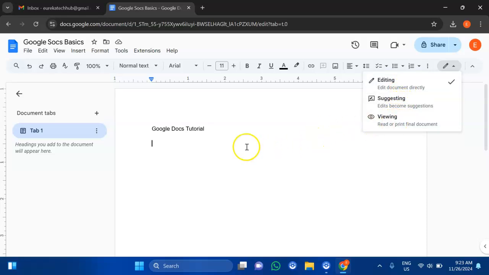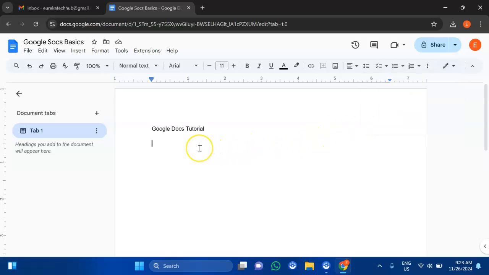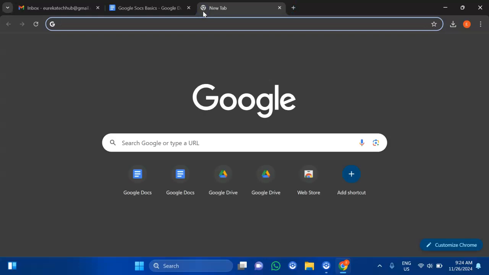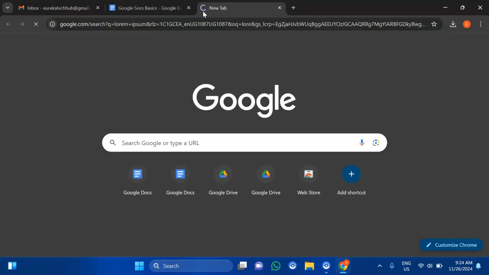You can as well come right here where there's this pencil editor, and you select editing, suggesting or viewing mode. Okay, so let's add some text to our document so that we can learn how to use Google Docs. I'm just going to go to Lorem Ipsum quickly and get some dummy content.